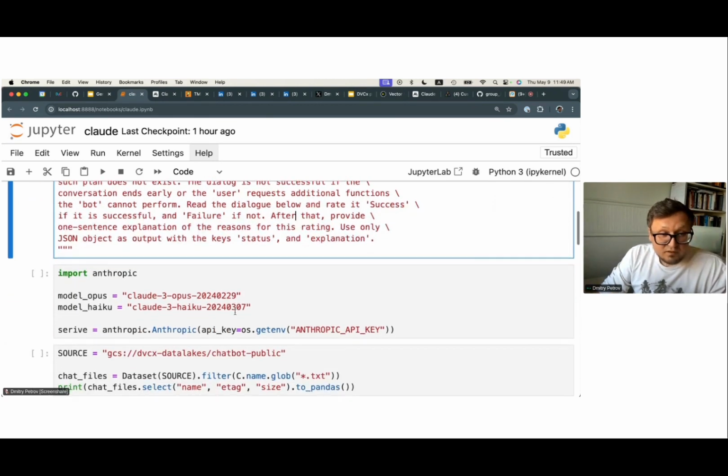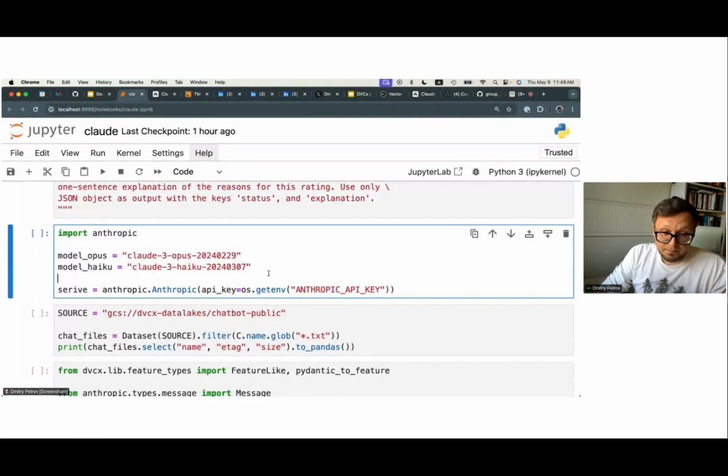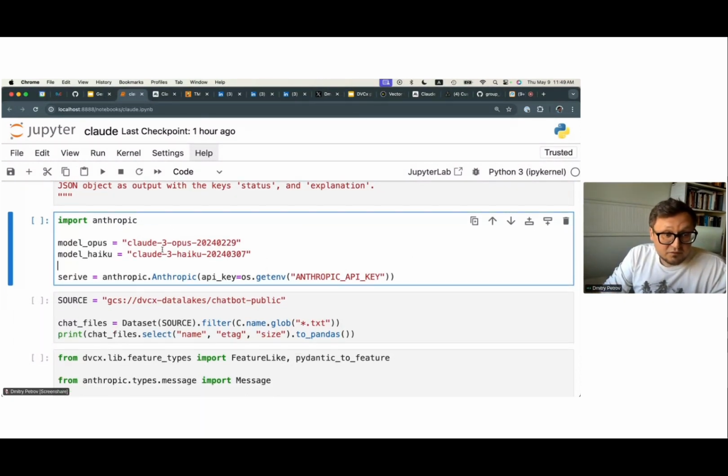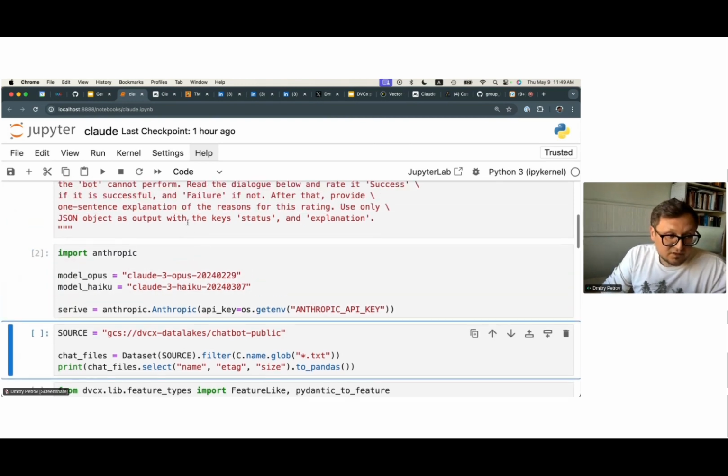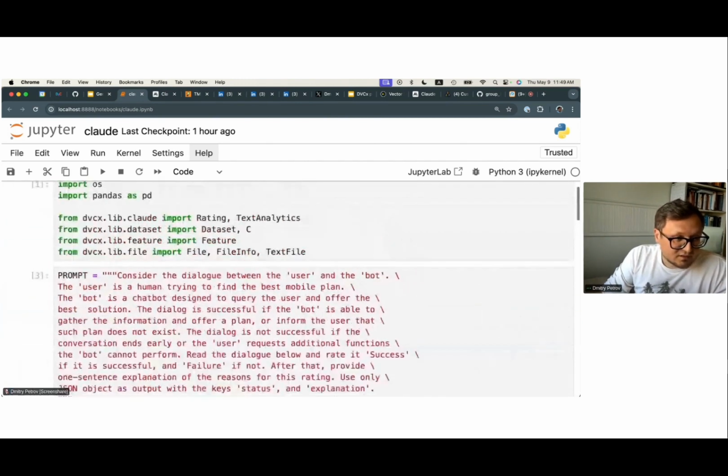Right? So that's our prompt, and then the models. We will be using Anthropic, 2 different models. First, we will start with the heavy model, and then we go to the cheap one, and we'll be comparing them against each other. So we go through this step. Prompt is imported, I guess.